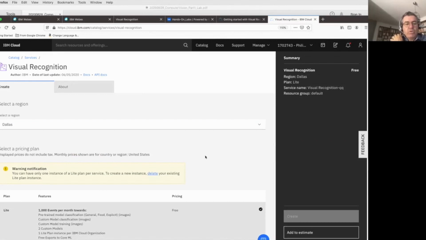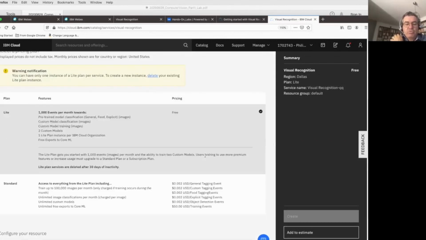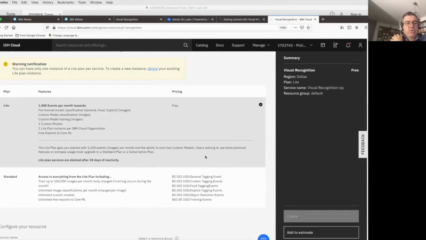You can create only one Lite plan, so I will not be able to create another one. There are some capabilities in the Lite plan that are enough to evaluate the service, but of course are not as extended as the standard plan. So: pre-trained model classification, general, food, and explicit, custom model classification, custom model training. You can get up to 2 custom models and 1 plan instance per IBM Cloud organization. And you can export your models to CoreML.